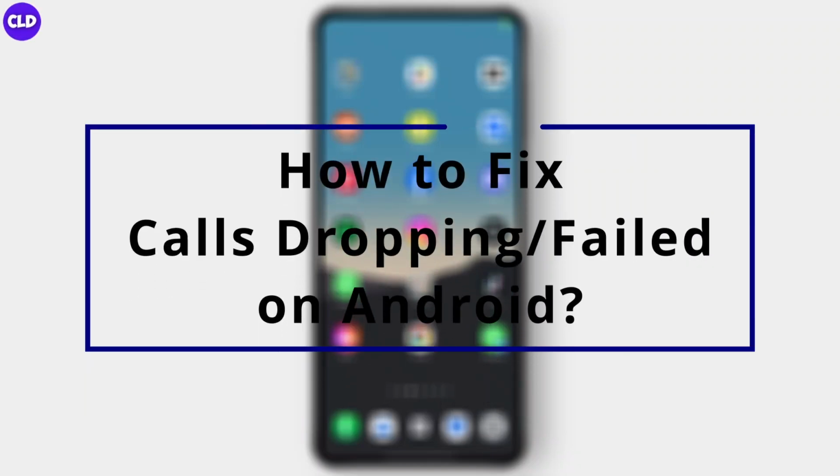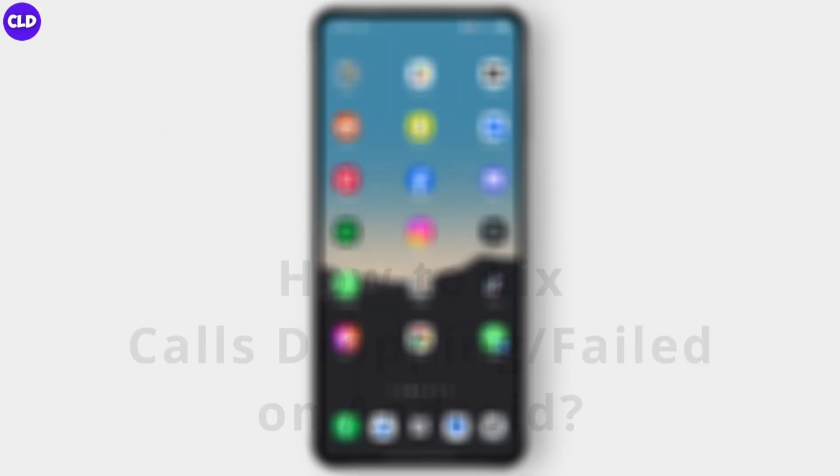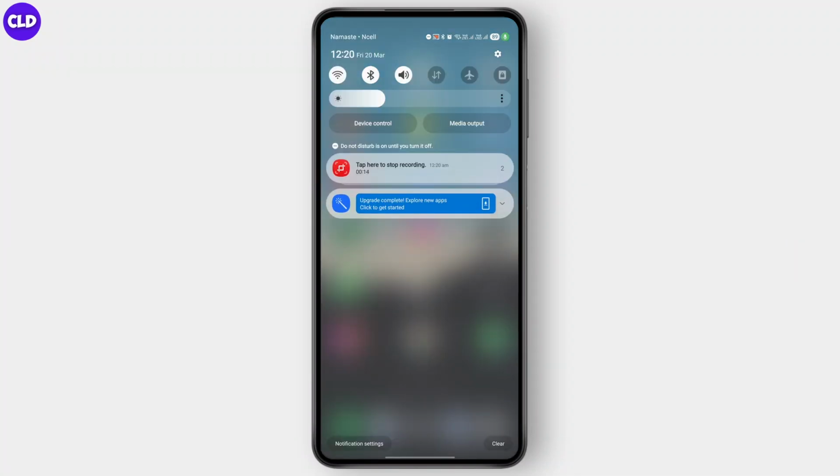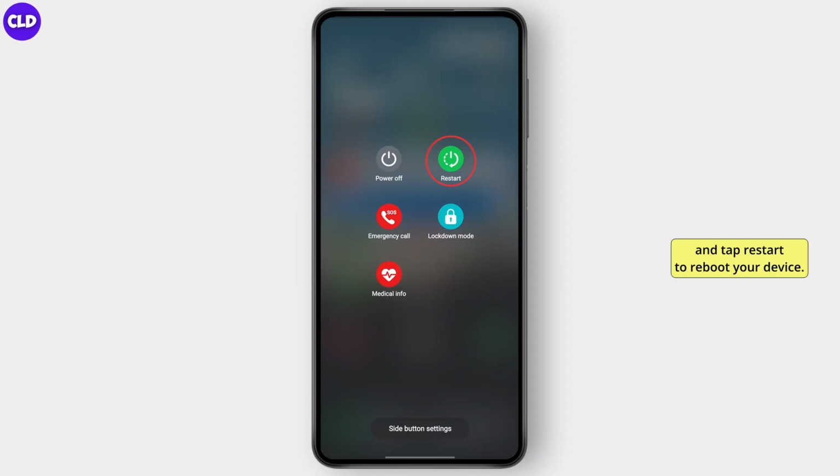How to fix calls dropping or failing on Android. This tutorial shows you how to troubleshoot and resolve call issues on your Android device. First, check your signal strength at the top of your screen. If you have low bars, toggle airplane mode on and off to refresh your network connection. After that, if the issue persists, press and hold the power button and tap Restart to reboot your device.